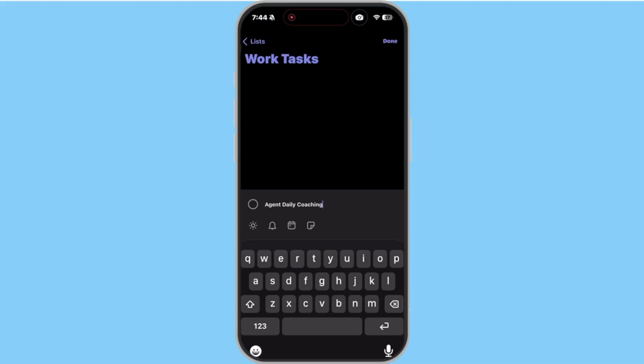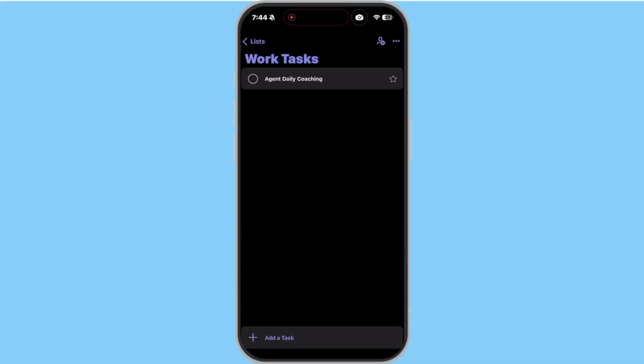When you're happy with the task name, tap Done at the top right to save. This confirms the new task and places it in the list you selected. You should immediately see the task appear, ready to be checked off when you complete it. If you spot a typo or want to refine the wording, don't worry, you can edit tasks later without starting over.